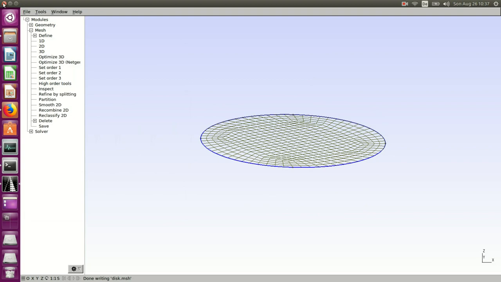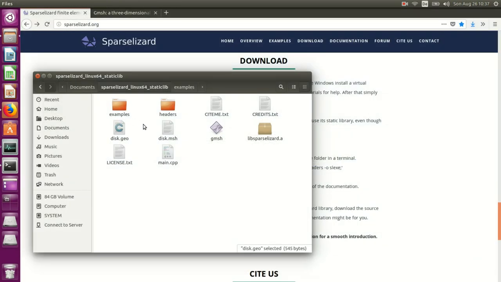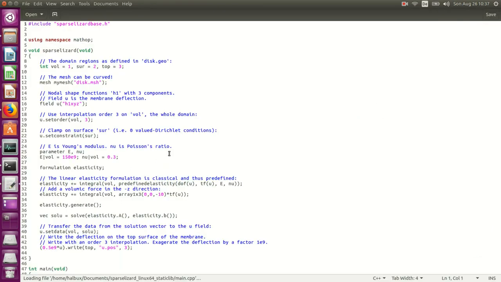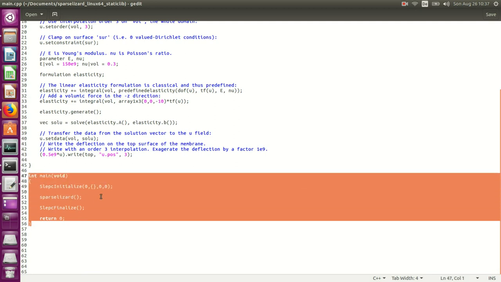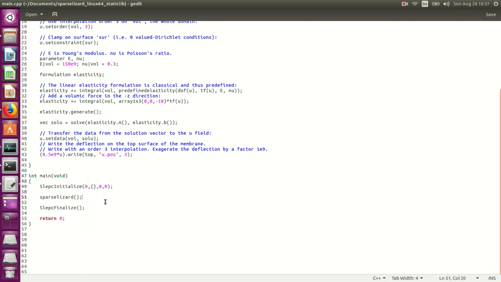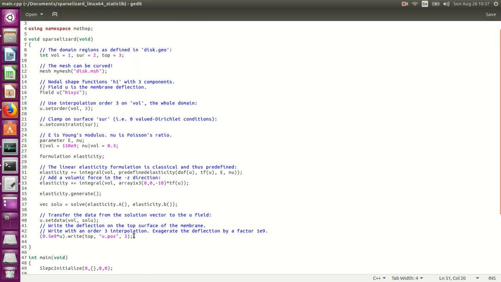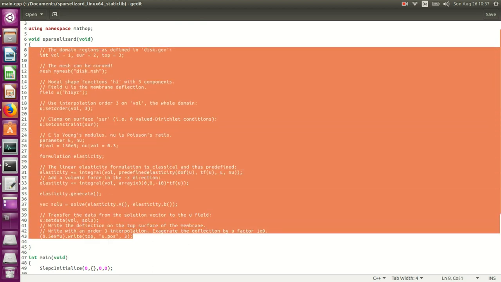Now the mesh is saved. And we can have a look at the main.cpp file that will be used in the simulation. Now this is the actual Sparselizard code. You can see there is a main part, which you can rewrite the way you want, but in all examples you will always find this structure. So there are some initializations, and then there is a call to Sparselizard where things actually happen. This is what is of interest.